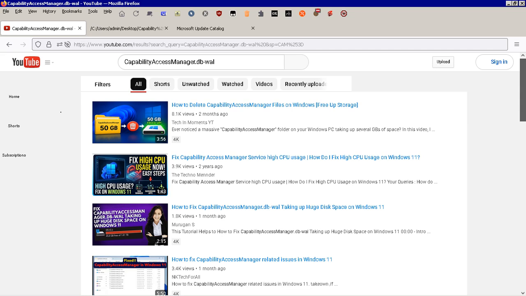It's that time of the month again when Microsoft Corporation breaks something and people now have to fix it. Actually, it was broken a long time ago. When you look up CapabilityAccessManager.db-wal, not Walmart, just WAL, you find complaints from 2 years ago about it causing the processor, the CPU, to slow down. Now it's slowing down your hard drive because it's making a giant file.